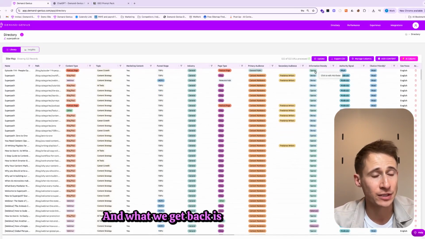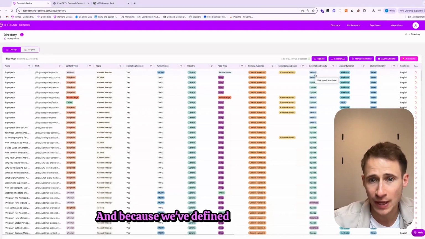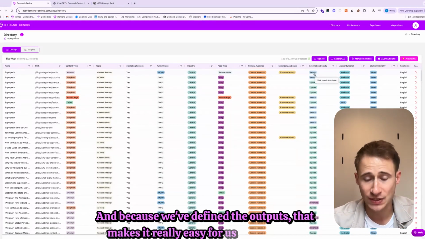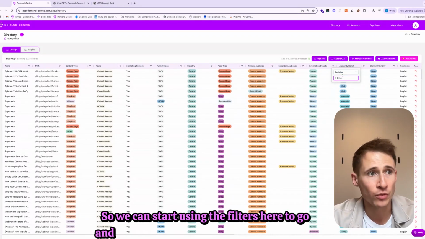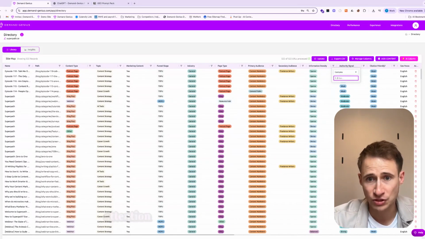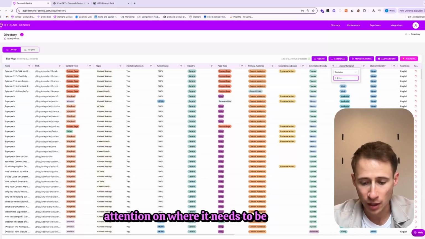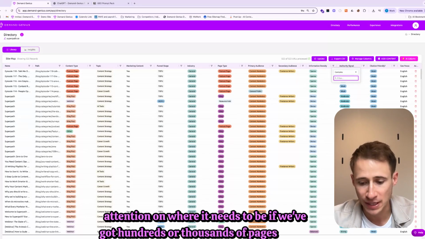And what we get back is this really useful data. And because we've defined the outputs, that makes it really easy for us to act on it at scale. So we can start using the filters here to go and narrow it down so that we can focus our attention on where it needs to be if we've got hundreds or thousands of pages on the site.